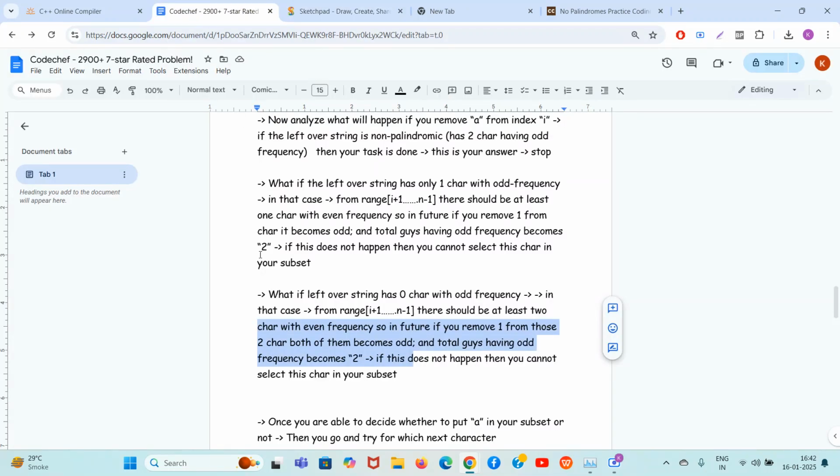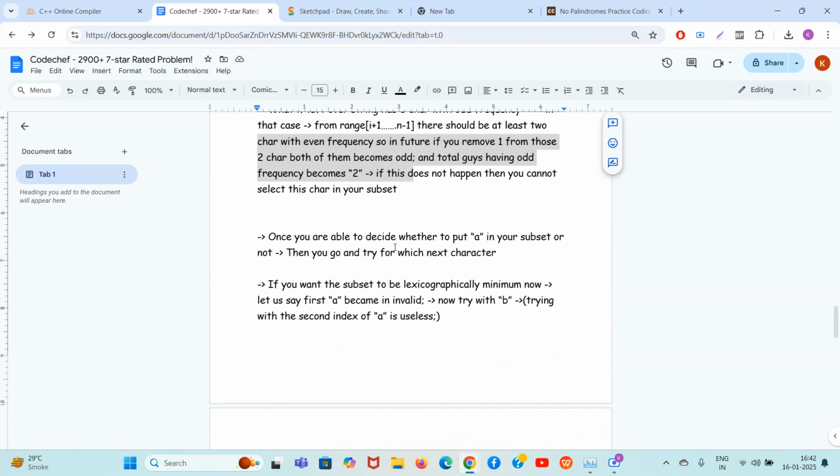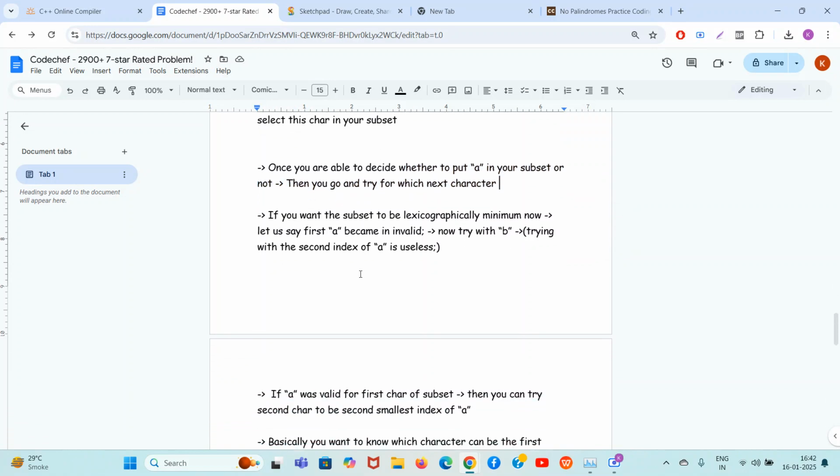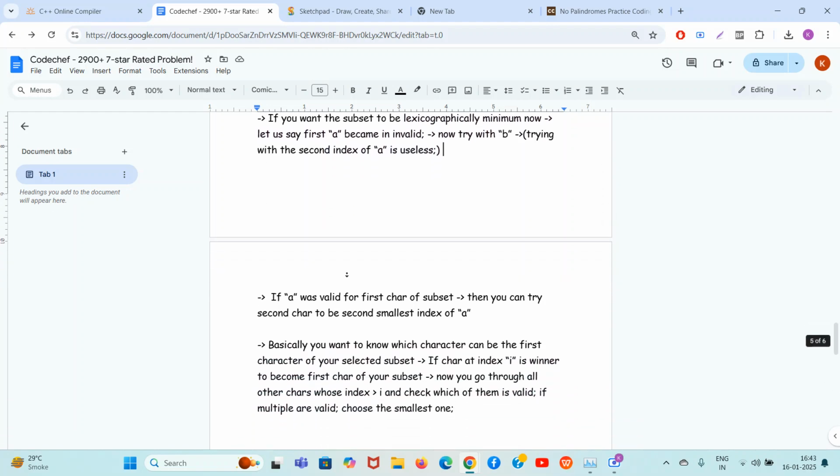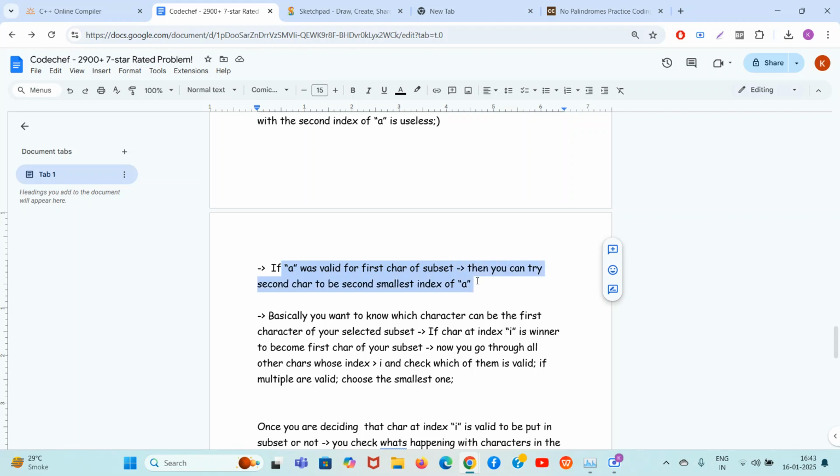Once you are able to decide whether to put a in your subset or not, then you can try for which next character to put in your lexicographically minimum subset. Now let us say a becomes invalid. If a becomes invalid, what will you do? You will now try for b, because trying for the second index of a is useless. But if a becomes valid, then you should try for the second index of a to make it lexicographically even smaller. So you keep on doing this process and the problem gets solved.